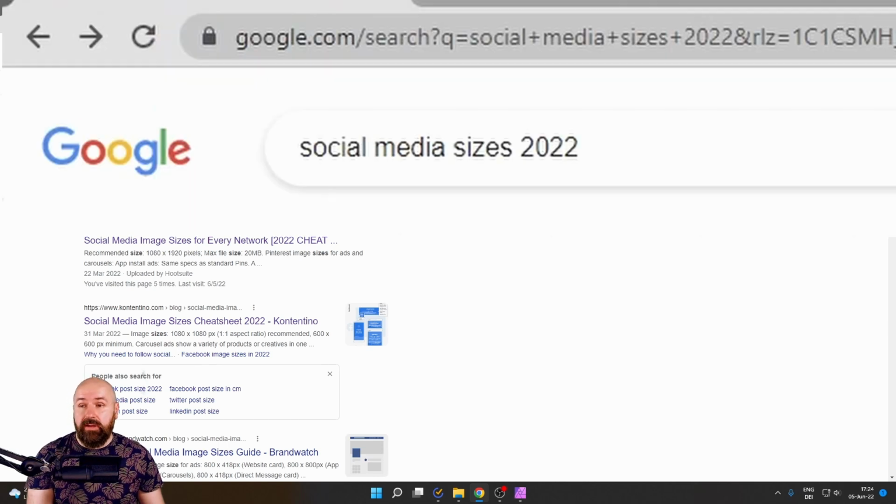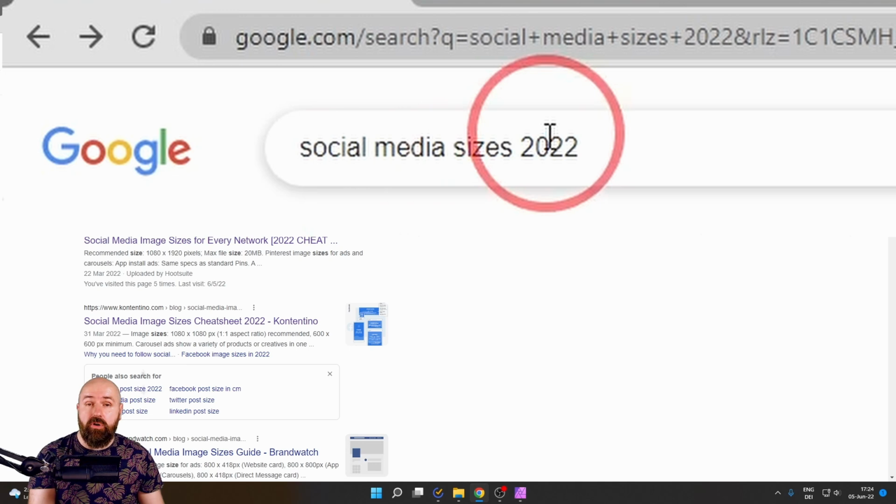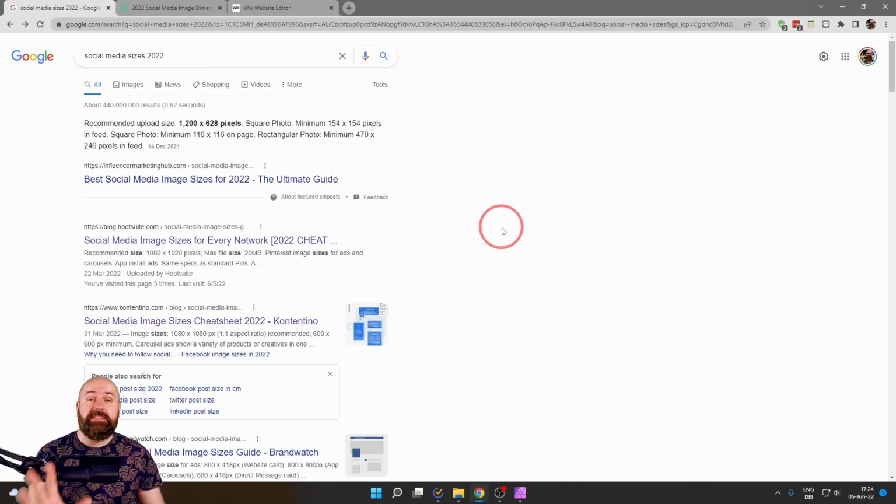Now let's talk about social media. Go to Google and search for social media sizes followed by the number of your year because these pages and apps change their sizes all the time. Then select multiple of these pages down there and get the best information from them.